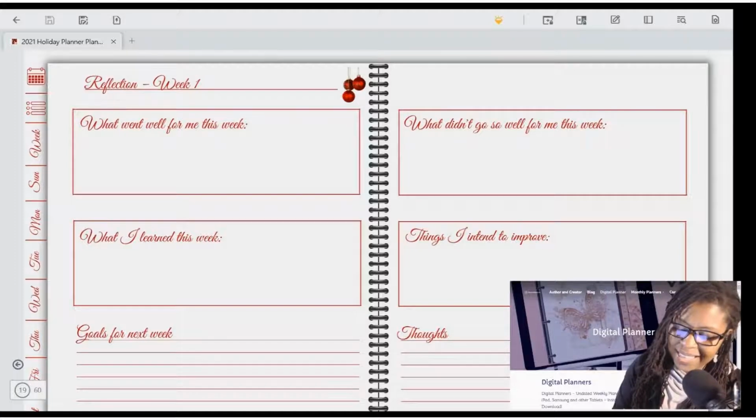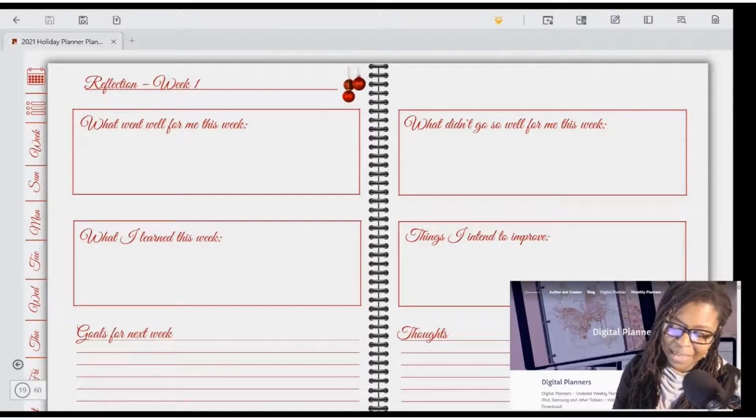And then things I intend to improve. So as a starting point, if you look at what didn't go so well for me this week and look at that as a starting point for things I intend to improve, then write that down. And then now you have a starting point for the upcoming week. And then you can also write in your goals for next week. And then any random thoughts, you can write down anything that comes to mind.